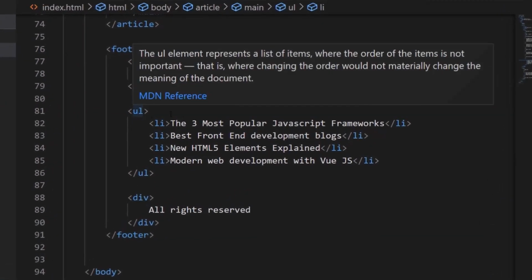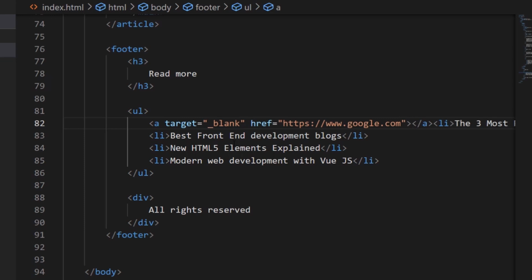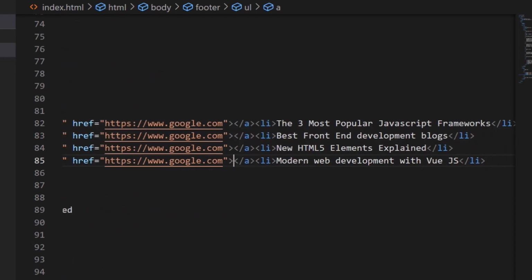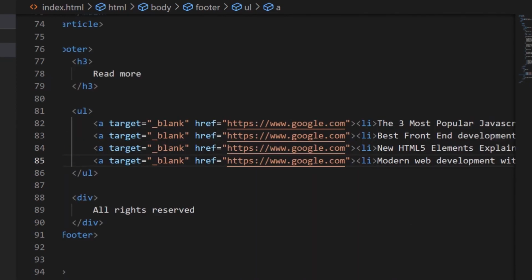So here we have the unordered list, and we have each of the items. We can just wrap them inside the anchor tag. So I'm just going to paste it here for each of them. Don't forget to position the closing tag correctly. Ctrl X, let's paste it here. Same thing for the others. Okay, so now we have each of the list items inside links.